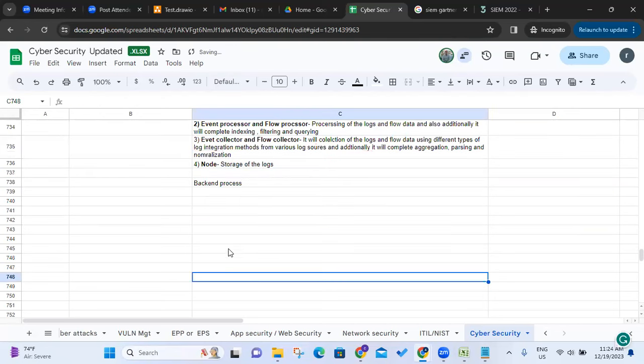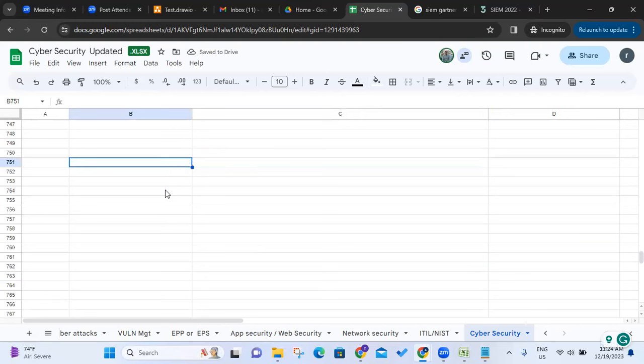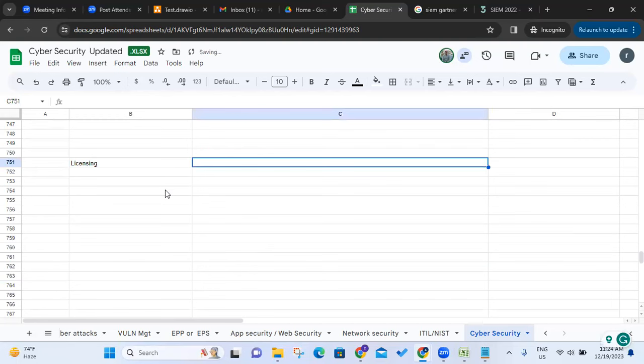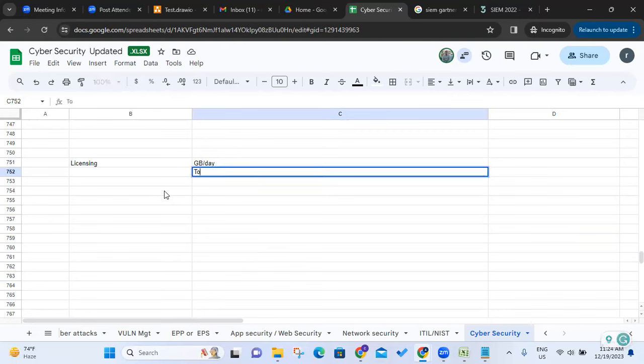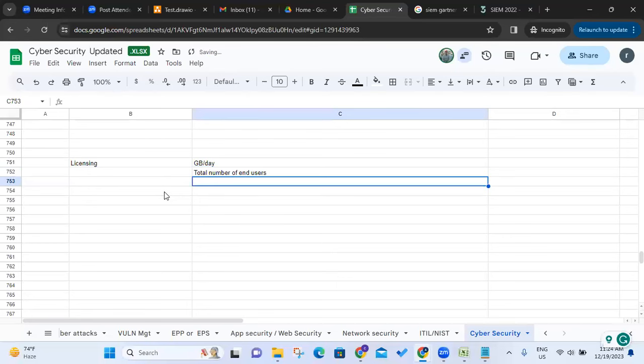So next we can discuss a couple of other things. Licensing part. Licensing is based on GB per day. So per day, how much storage is required, or how many GB it is generating. The second one is the total number of end users, and also the total number of EPS count. Anyway, that is part of our GB per day calculation itself. Total EPS count. So that is about the licensing part.